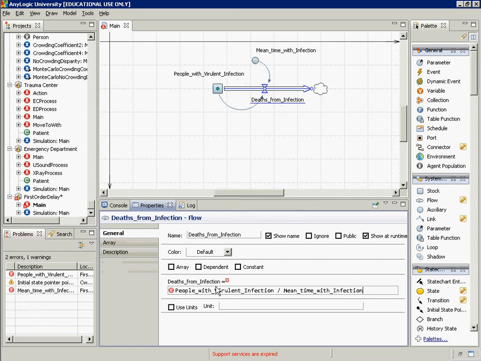I specified a formula. The formula states the value of this flow in terms of people per whatever the unit of time is, day. In terms of the things it depends on. What does it depend on? Well, it's shown with the links here. It depends on mean time with infection, depends on people with virulent infection. Okay? Does that make sense?